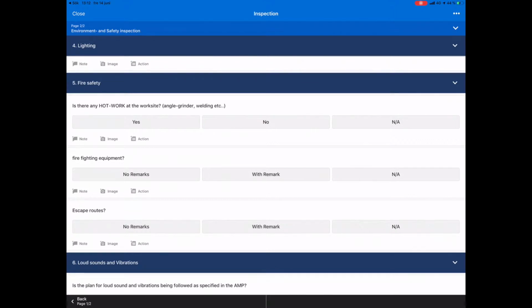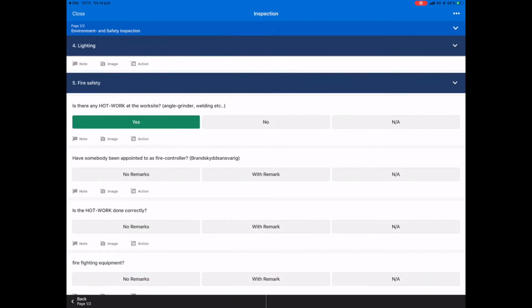Is there any hot work on the work site, angle grinder, welding, etc.? First of all, we never do hot work in Big Beaten. I never seen an angle grinder, I never used welding, so no. But if we for some reason need to use the angle grinder or do welding, we press yes. A new question will pop up.